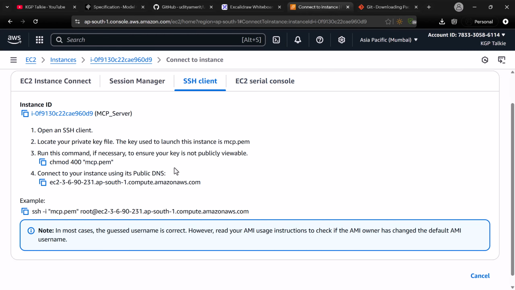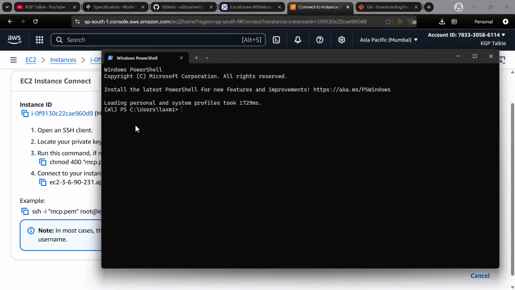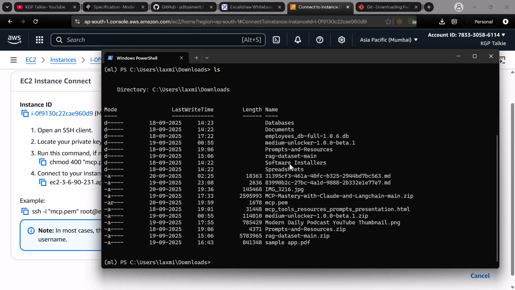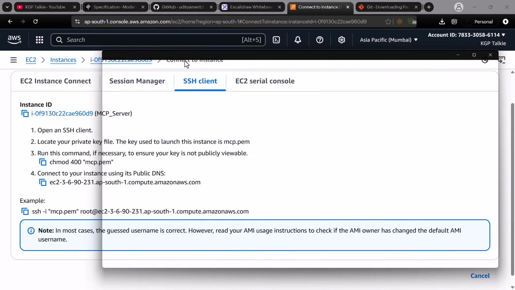All right. Thereafter, what we do here, we open our terminal. After opening this terminal, we can go ahead here in the download directory, and then, sorry, it should be the downloads basically. And thereafter, we can see our file, that is the mcp.pem file.